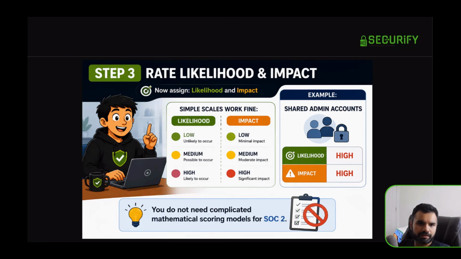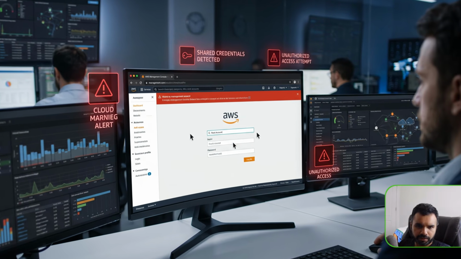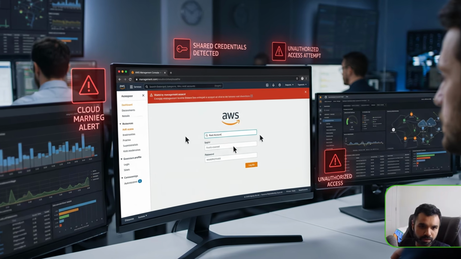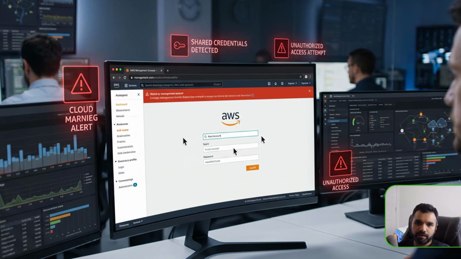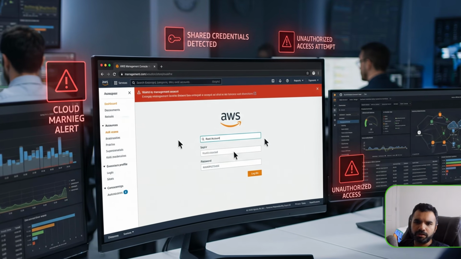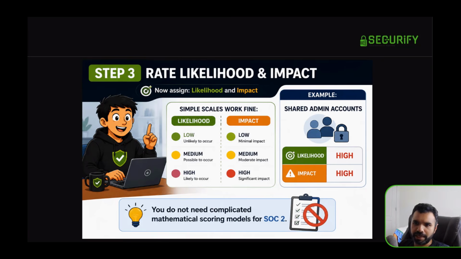That's a 5x5 matrix. So let's say, for example, your company is using shared admin accounts, and usually you have a root account in AWS, which I've seen being shared sometimes, or maybe system accounts. Likelihood might be high because it's very common for misuse or unauthorized access to happen. And the impact is also high because administrative access can reach critical systems and customer data.